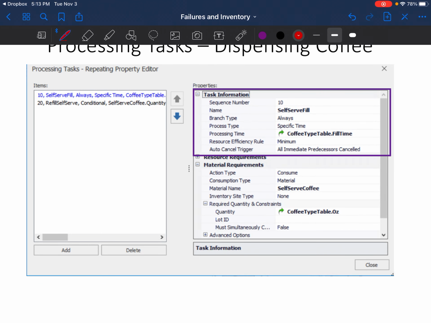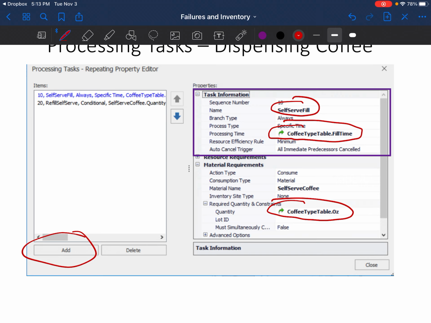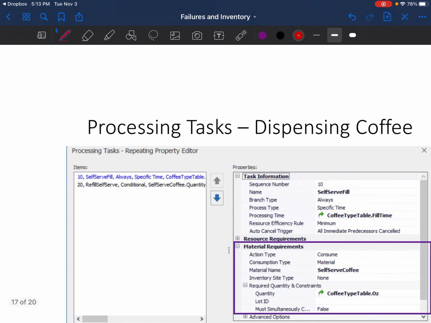Well, we go there and we add 2 processing tasks. We labeled one of them self-serve fill. The processing time is from the coffee type table.fill time. Remember, that's going to be from the entity as it shows up there. It comes equipped with a fill time. And then the quantity, well, that's going to be the coffee type table.ounces. And remember, this is one of these fill spots where if you click on it, it will actually give you a menu, or you can just type it out as it were here. Okay, so that's how you model that.